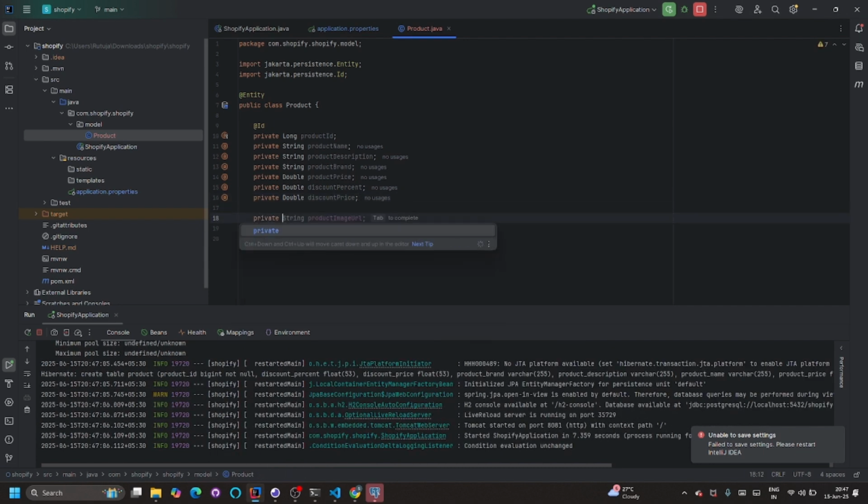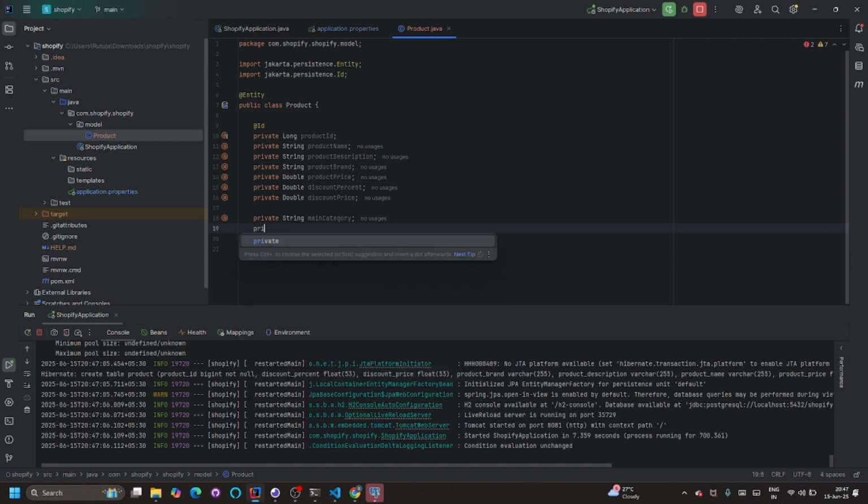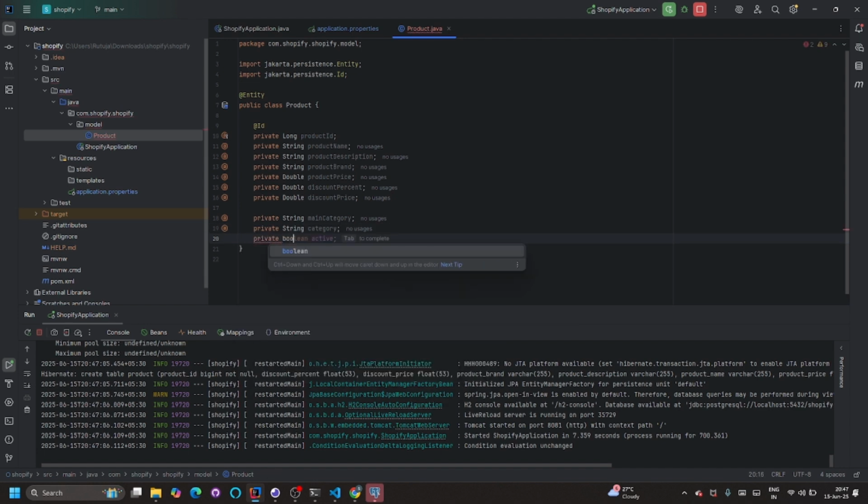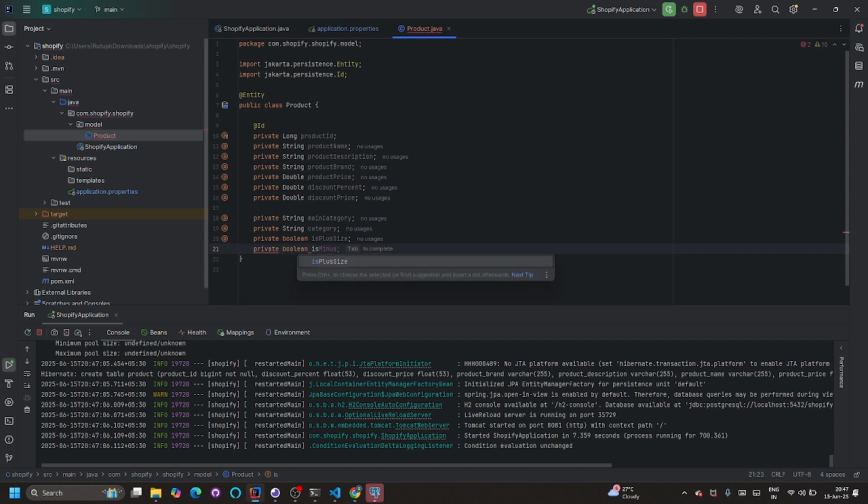So what will they be? So first of all, it will have a main category, that is either it is a top wear or bottom wear. So main category. After that, a subcategory, but I'll just name it as category, private string category. After that, we need a private boolean is plus size. This is a feature of clothing, and then again whether it is customizable or not. So private boolean is customizable.